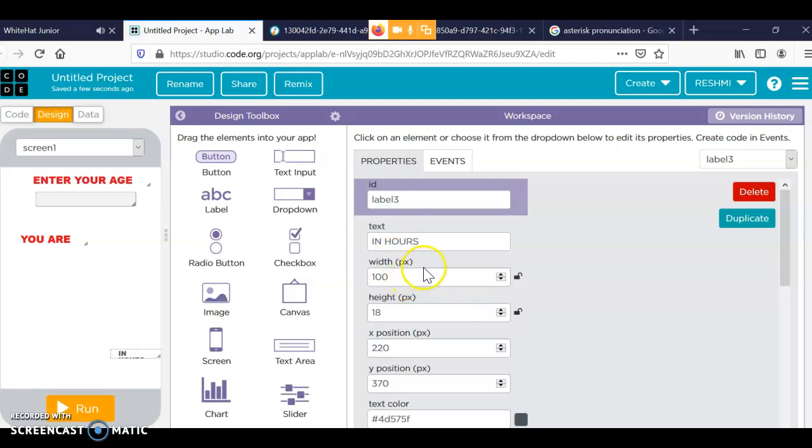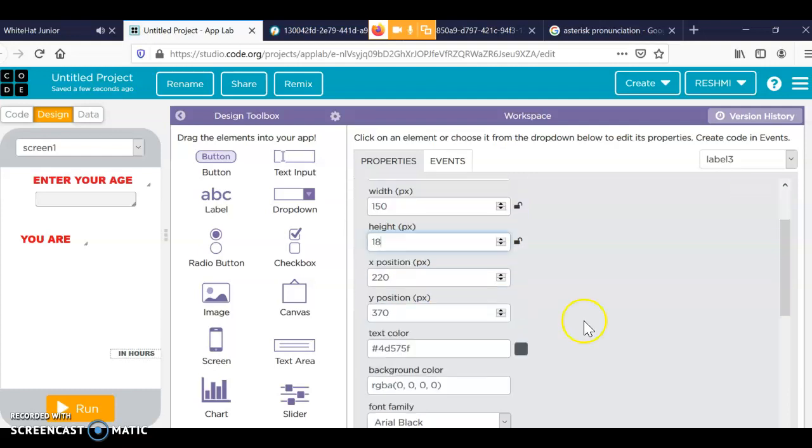So where will you display the output? Where do you need to display the output? Tell me. In the screen, correct? In the screen you need to display the output, okay?